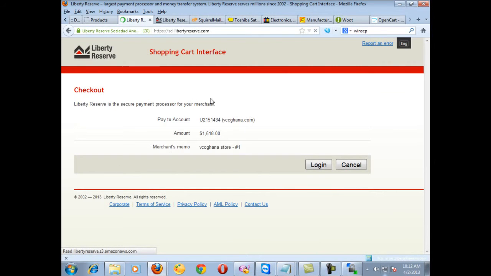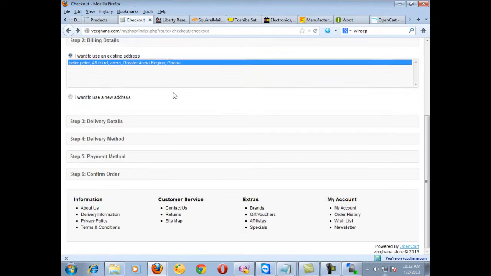So you can say it VCC Ghana. So yeah, we just log in to our Liberty Reserve and make the payment. Once we make the payment, that's all. If it is a downloadable good, the person will have access to download it. But if it is a good that they have to ship, then it will show that okay, it's processing, your order has been taken.